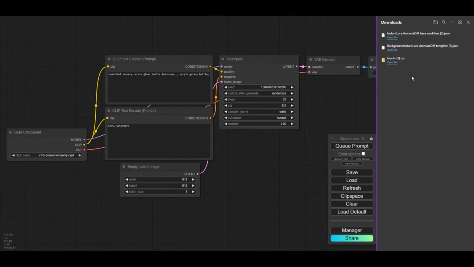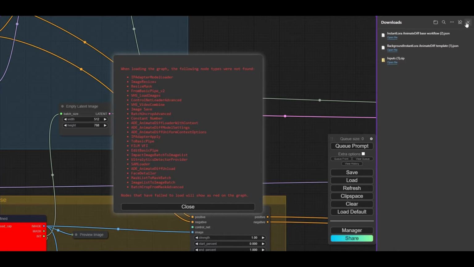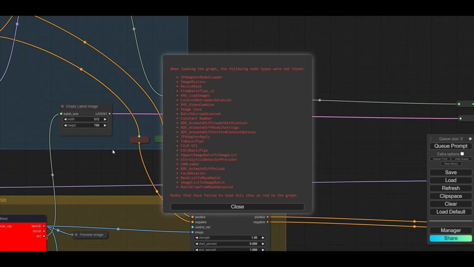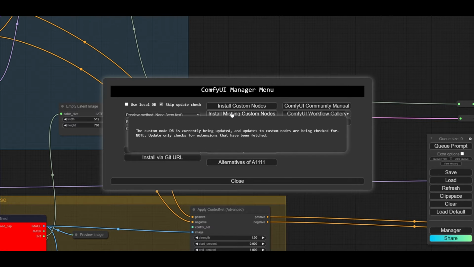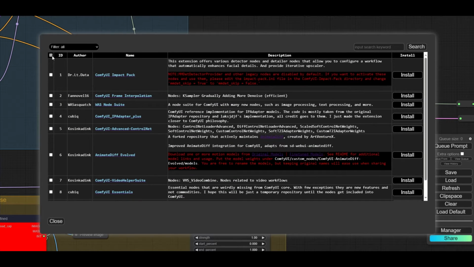Now in ComfyUI, drag and drop the Instant Lora AnimateDiff workflow over the canvas. If the custom nodes of the workflow are not installed, an error will pop up. Do not worry, you can easily install them. Go to the manager. Click on Install Missing Nodes. Select all the items on the list and install them.